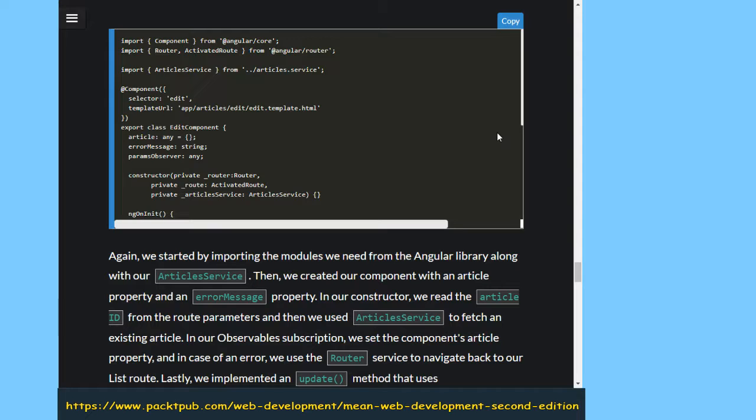Import component from Angular core. Import router, activated route from Angular router. Import article services from article services.